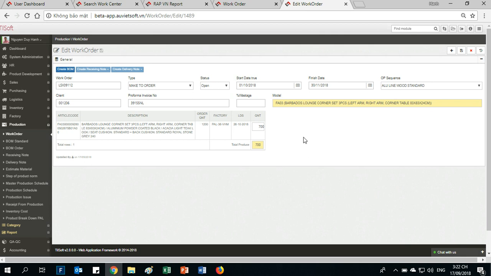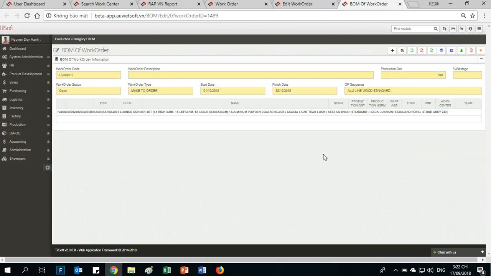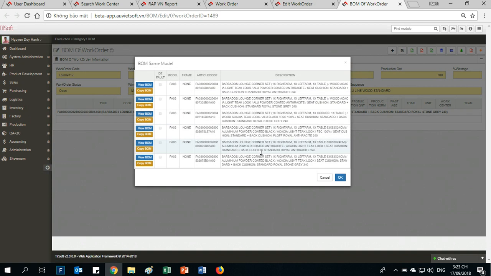The next step after creating the work order, we need to create a bill of material. As you know, the bill of material is a very important step in production. In this step, we will declare the detailed information of material for each step. We have many options to create a bill of material here. You can import from an Excel file, or you can base it on the information of a previous work order.